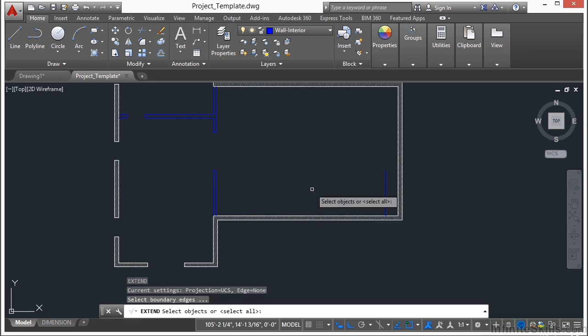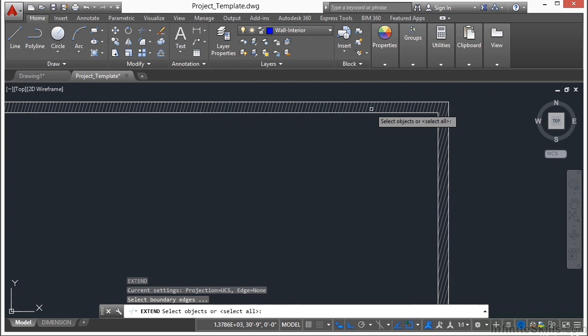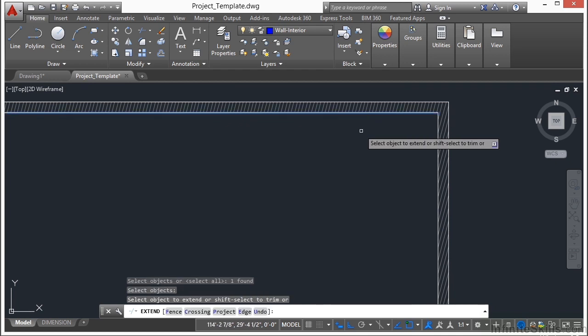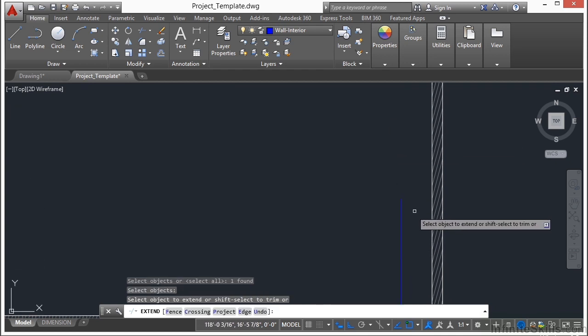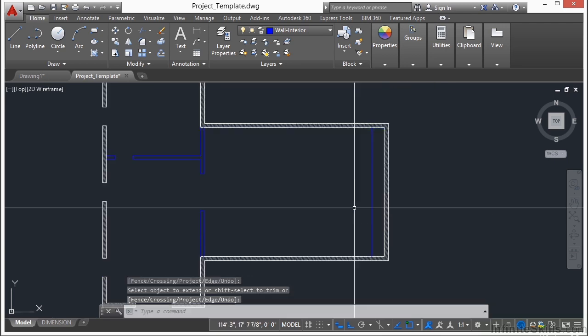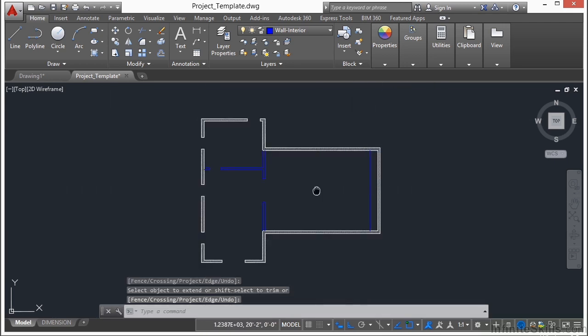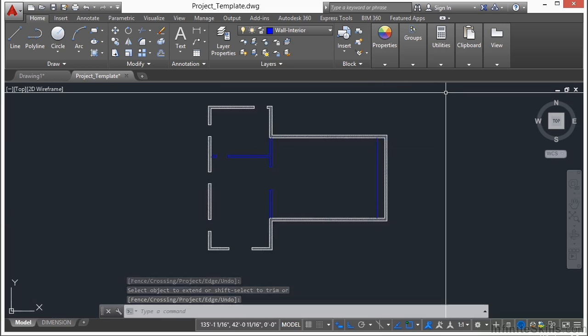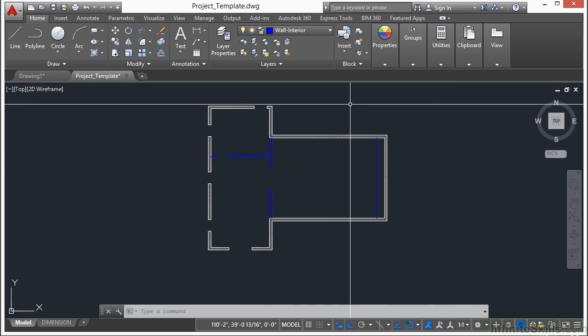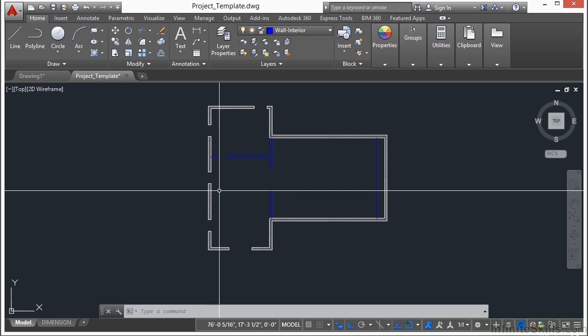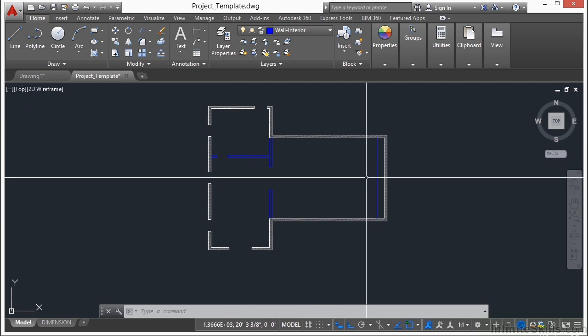And then use the extend command, select that line, press enter, come down here and pick the blue line so that now it goes all the way across our room. Okay, now we're almost done with our model. We just have a few more things that we're going to do in the next section. We're going to insert the doors, the windows, some plants, and some chairs.